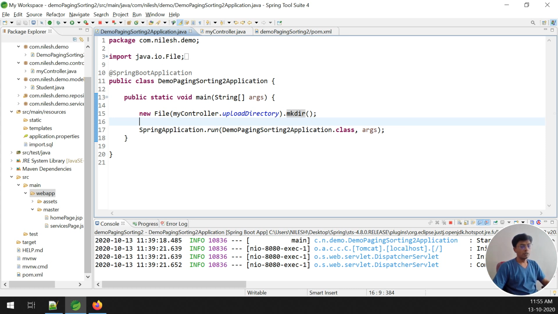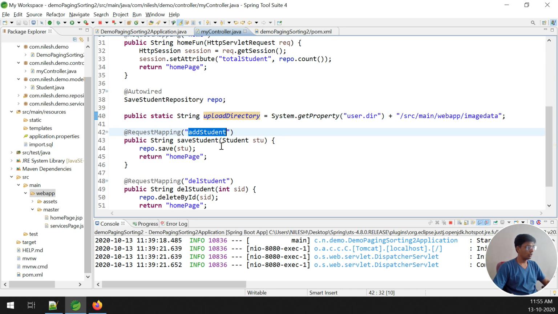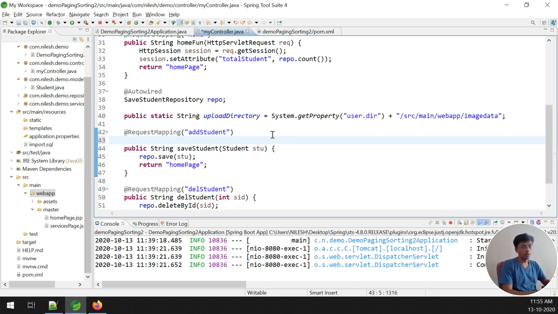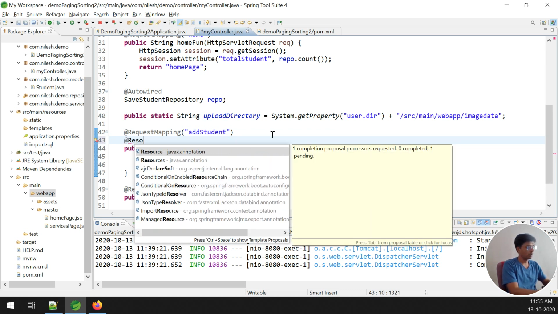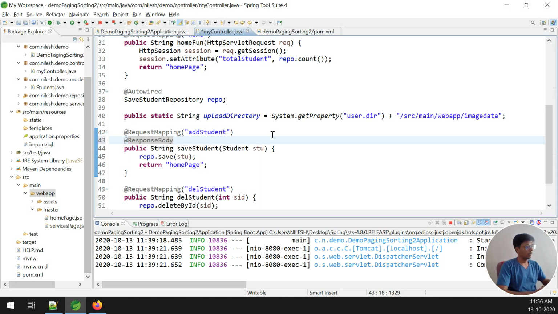So that's it in the main function. After that I have to create a change in the controller. As I told you first, that page should not be refreshed, right? So for that, for example, I'm returning something here, for example, a response body, and after that I'm writing here to fetch the image. So with the student I have to fetch the image along with the student, right?